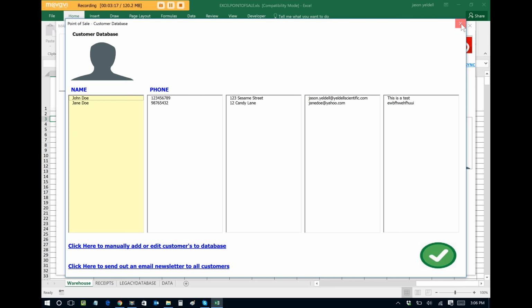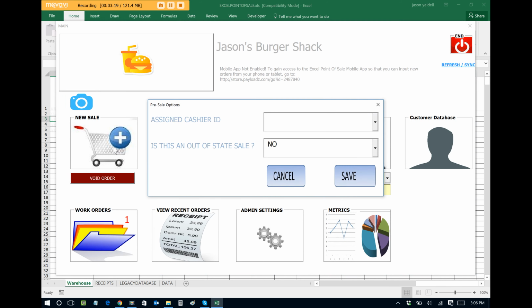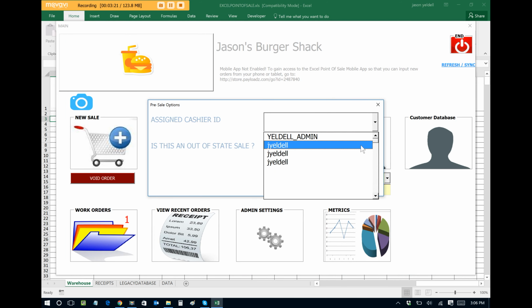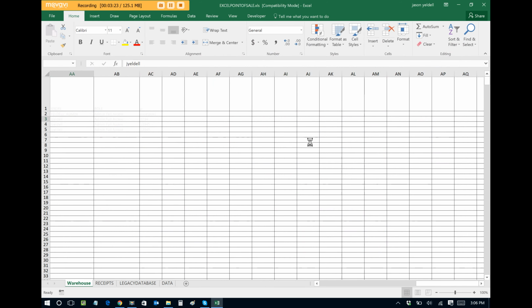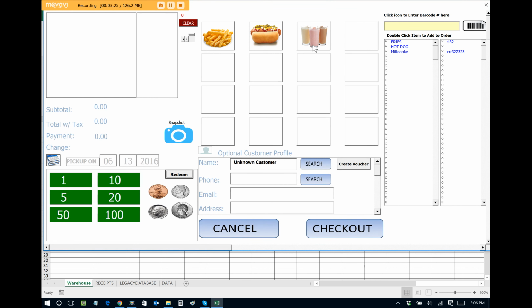So let's assume now we want to process another sale. Someone comes in. I'll assign myself as the cashier. And they just want a milkshake. We'll click on milkshake. They gave us a $10 bill. And we want to assign someone who's already a customer to this sale. We can actually just wipe out the text for name, and we can actually use the search function.